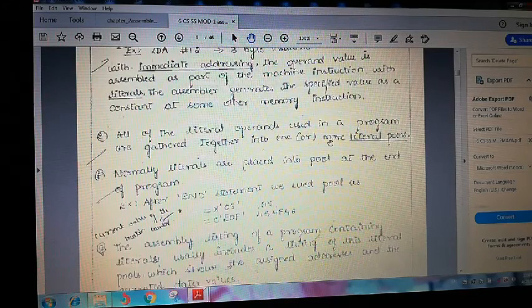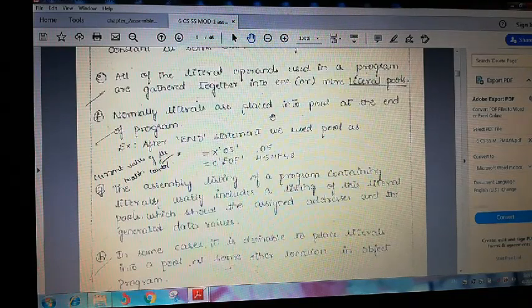The next, whatever literals are used in the program. All the literal operands used in a program are gathered together into one or more literal pools. Whatever literals I am using, all of them are defined at the end of the program. It is called a literal pool. Normally literals are placed into a pool at the end of the program, after the END statement.